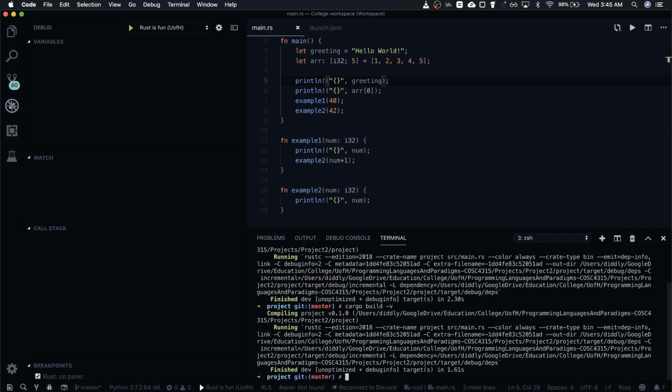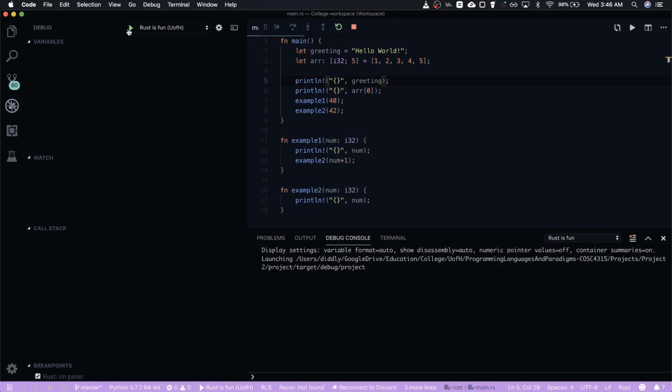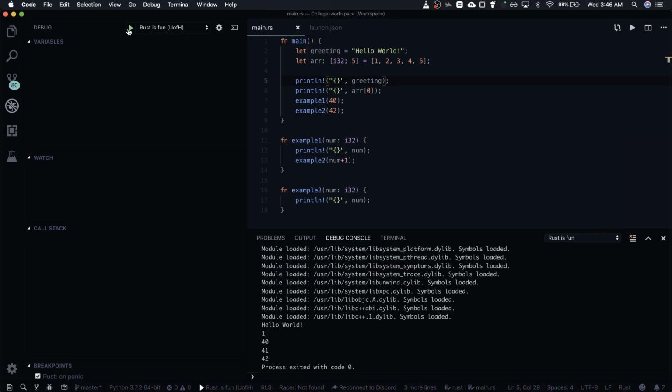There might be a way of making a task to automate this process, but now if we run the program, the debug file, we do get the correct output. Hello world 1, 40, 41, 42. Awesome.